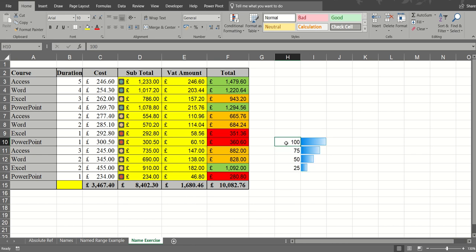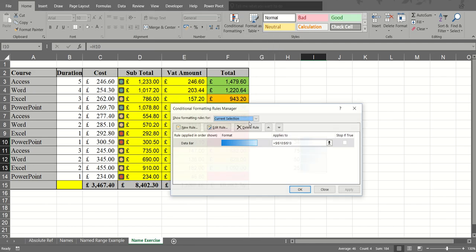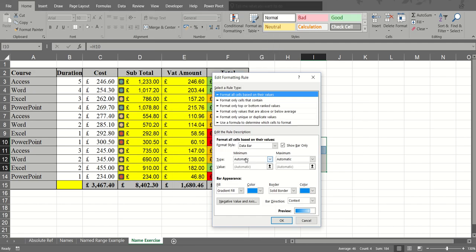So now I don't see the figures. Now if I change that to 34, 75 has gone all the way across, because basically this is set up to show the biggest bar for the biggest number, but I don't want 75 to go all the way across, so I want it to be representing 100. So 100 goes all the way across, anything less than 100 does not. So I'm going back into there, Manage Rules, edit the rule, and again I need to change these to number, both of them to number. I'm leaving that one on 0 and I'm putting this one to 100. And then hopefully that works.